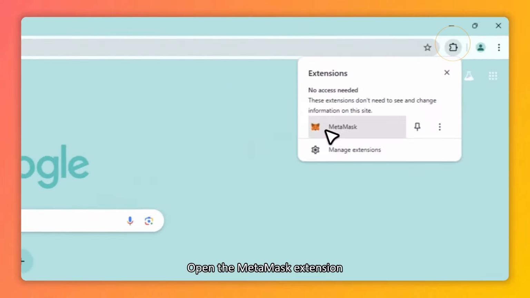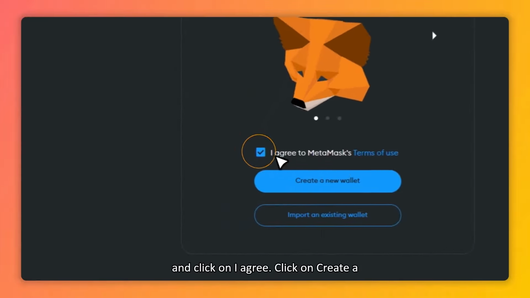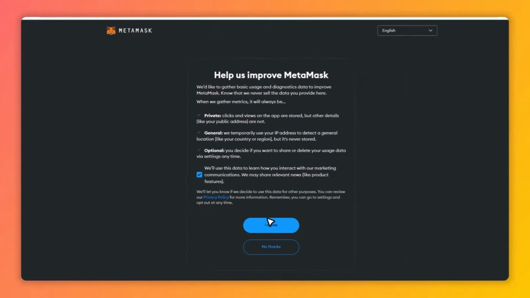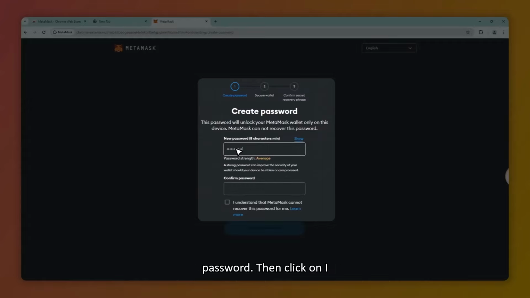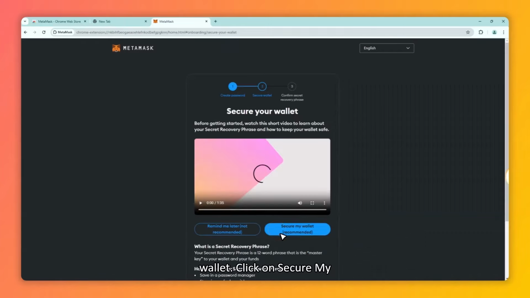Open the MetaMask extension and click on I agree. Click on Create a new wallet. Click on I agree. Enter a new password and confirm the password. Then click on I understand and click Create a new wallet.